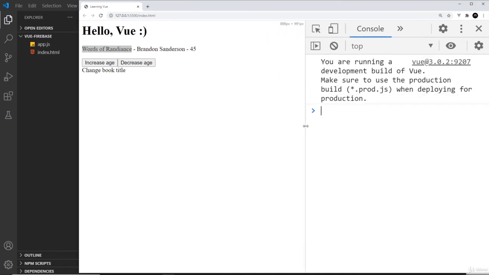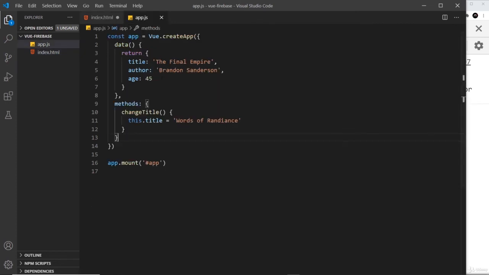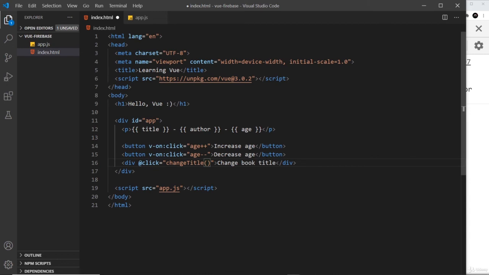Now, one more thing, you can also pass in values to functions, which we call arguments. Say I want to pass in a book title here and then update the value of the title to whatever value I pass into the function. Right? So let me do that. Let me do single quotes and say the book title is going to be Oathbringer. So I'm passing a string into this function.